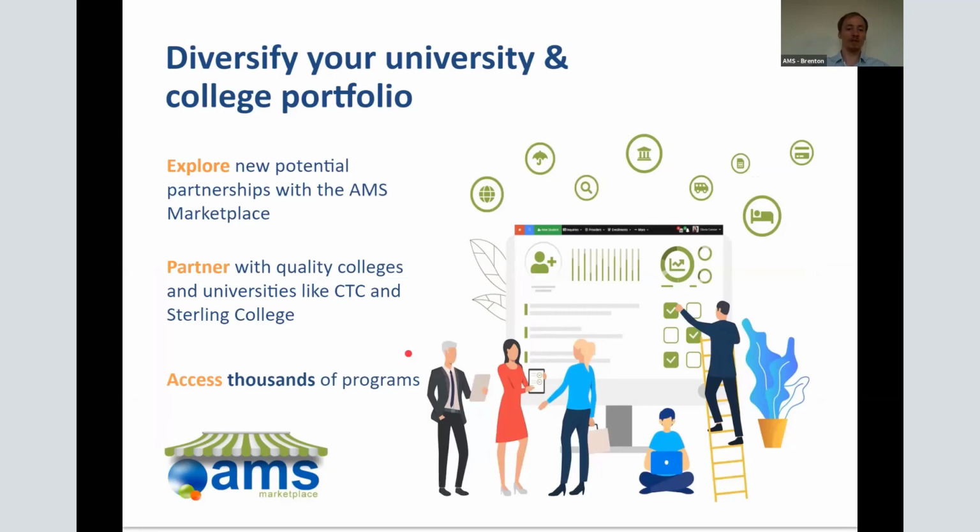And how it works, by the way, to be able to access Canadian Tourism College and Sterling College from within AMS, there's an area called the AMS Marketplace that you would basically just click on, and then you can agree to their terms and conditions. And then once you've done that, you'll be able to access Sterling College and Canadian Tourism College programs within the search engine area. So that will just download all of that information into your AMS, and then you'll be able to access that.